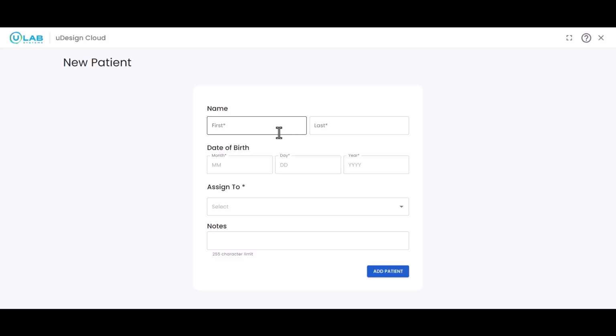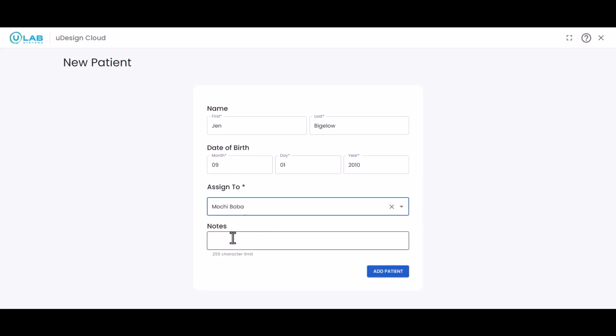Now you're going to enter in the patient's first name, last name, date of birth, and then you can assign it to somebody within the practice, either the doctor or one of the team members. Down below, you can also add in any notes that you wish to add in related to this patient. Once you're ready, click on Add Patient.